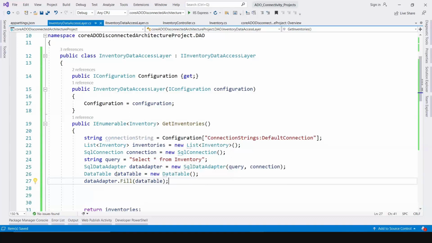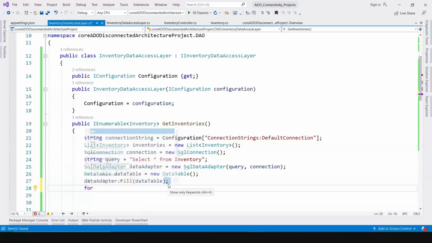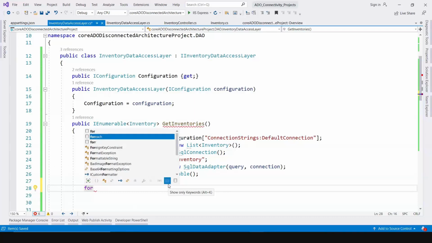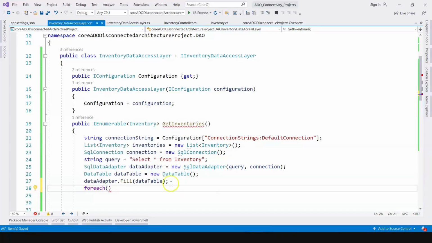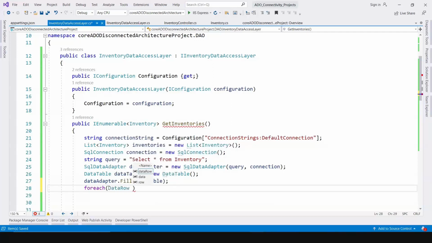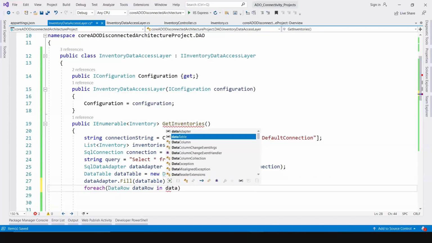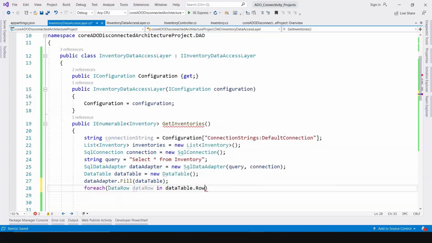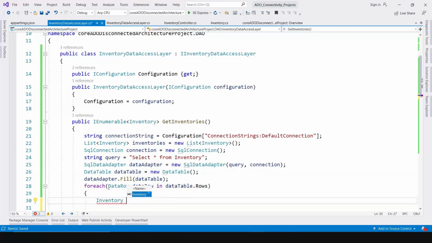And after that, I would like to add this data to my data list or inventories. So here I'm going to execute a foreach loop. The number of data rows I'm having in this data table filled by the data adapter, I would like to iterate it. So I will iterate a data row based upon the number of rows we have in data table. Inventory object in each iteration.